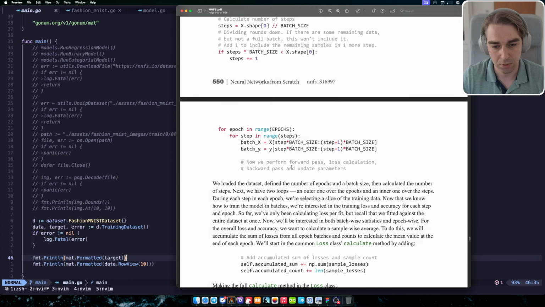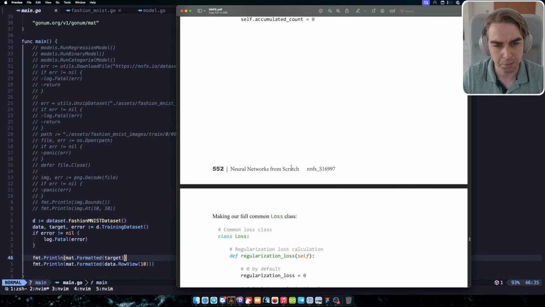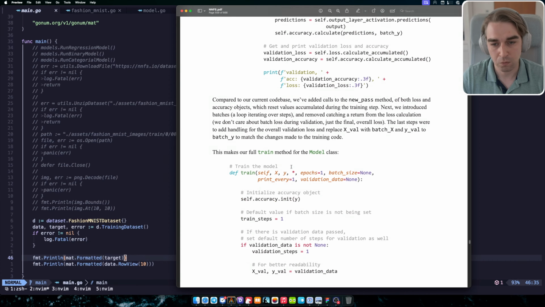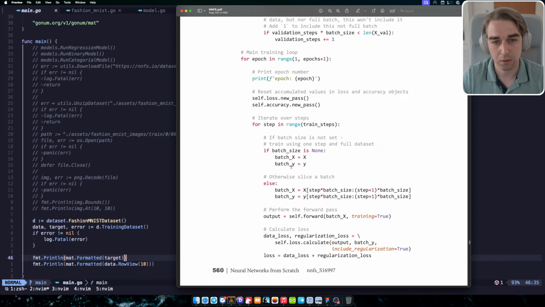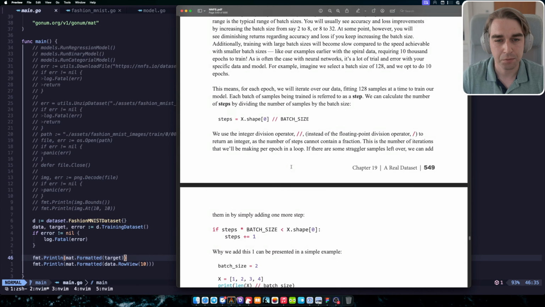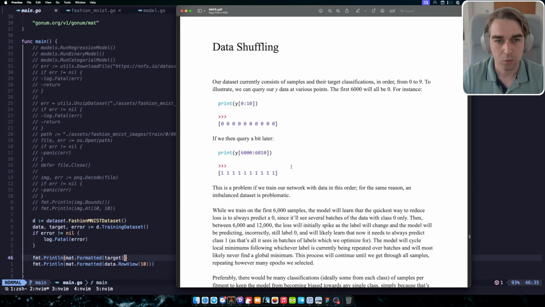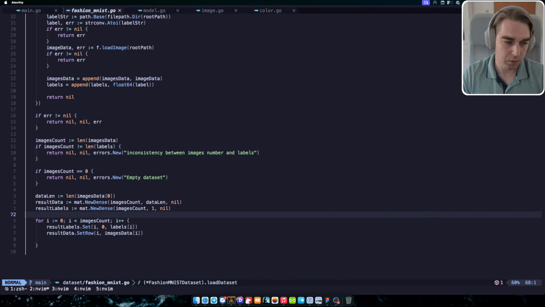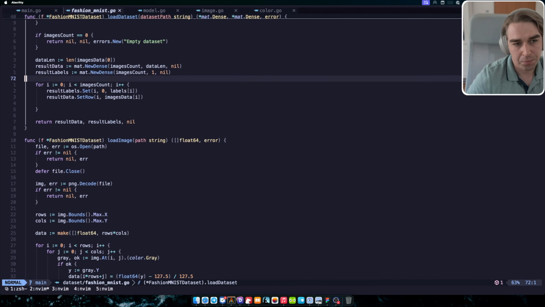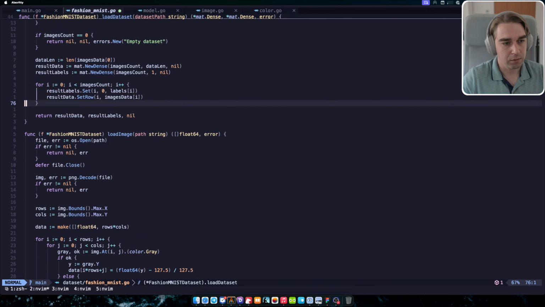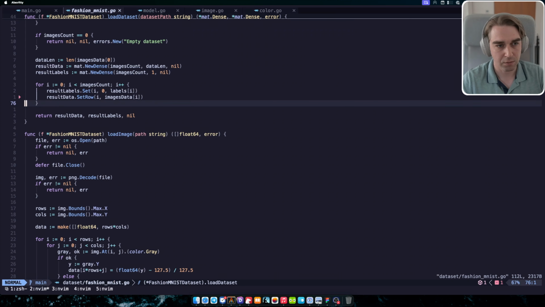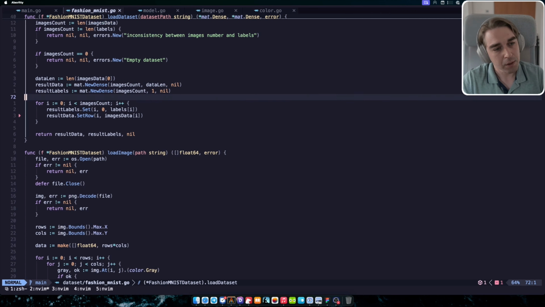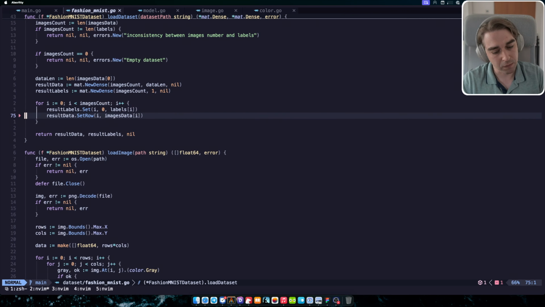Batches. Okay, this is okay. So what will we do? We'll need to implement the batches. That's the interesting part. And then we need shuffling. I think I need shuffling here, right? And probably we need to do shuffling before returning. So for example, we have the dense result data, result labels, and then we'll need a copy of them.